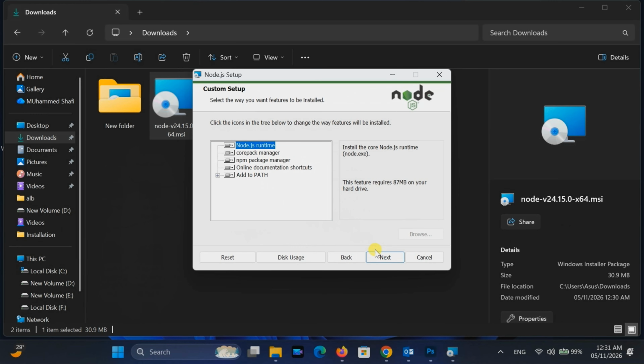Click Next. Now you may see an option called Automatically Install the Necessary Tools. Check this option to automatically install additional tools required for some Node.js packages and development environments. Then click Next. Now click Install. The installation process will begin. This may take a few moments. Once installation is complete, click Finish.